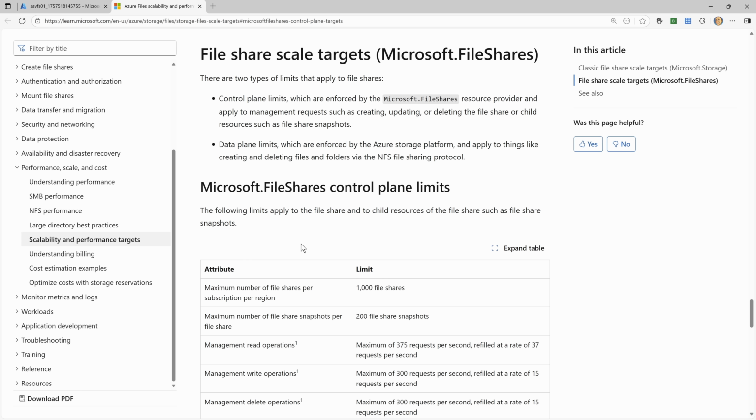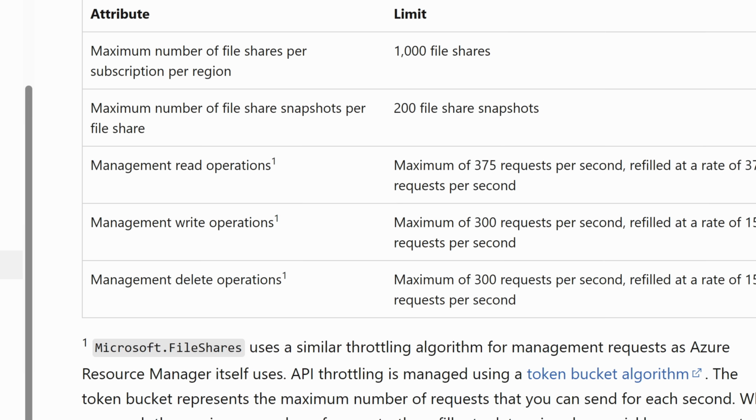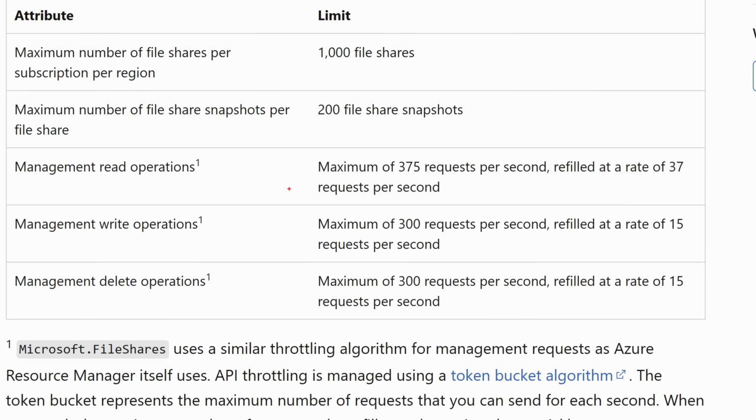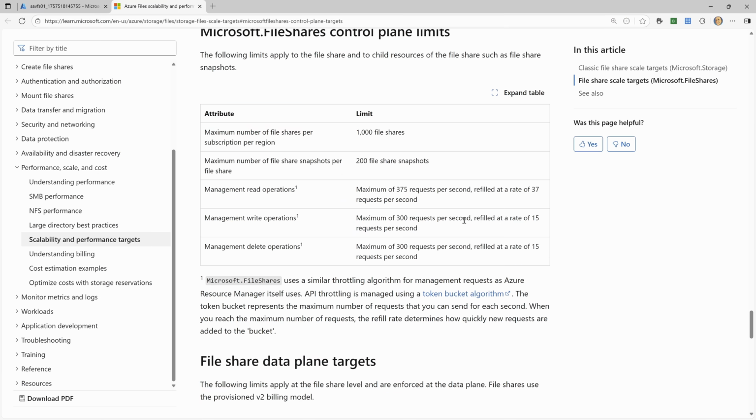So here in the limits, I can see that maximum number of file shares. Again, check at GA. But for management read, the maximum the bucket can be is 375, but it refills at 37 a second. So I could burst and do 375, but it's only refilling at 37 a second. So the next second I could do 37. Then if I was only doing a couple, well, it would refill the bucket back up. Same for write operations and delete operations. It has its own maximum and the rate it refills.